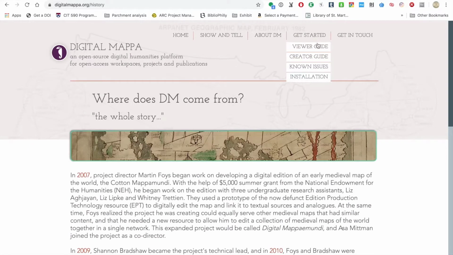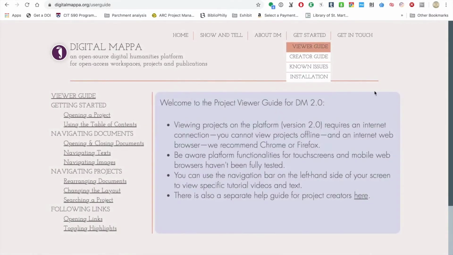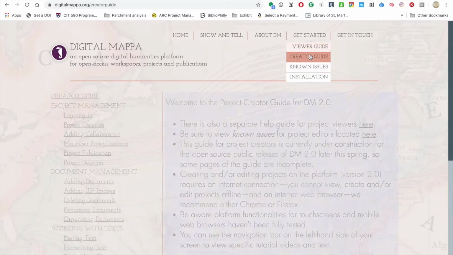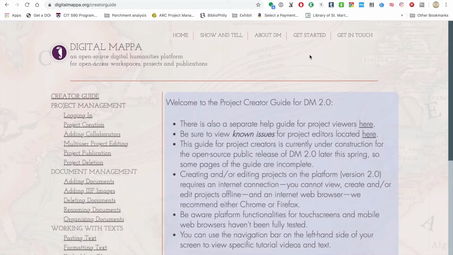There are some different guides that are available on the website, and these will supplement what I'm going to be talking you through today. There is a viewer guide. As a user coming to a project, there is a certain amount of a learning curve, and so this document could be very helpful for that. If you want to create DM projects, I'm going to walk you again through how to do that. But this document will also be very helpful.